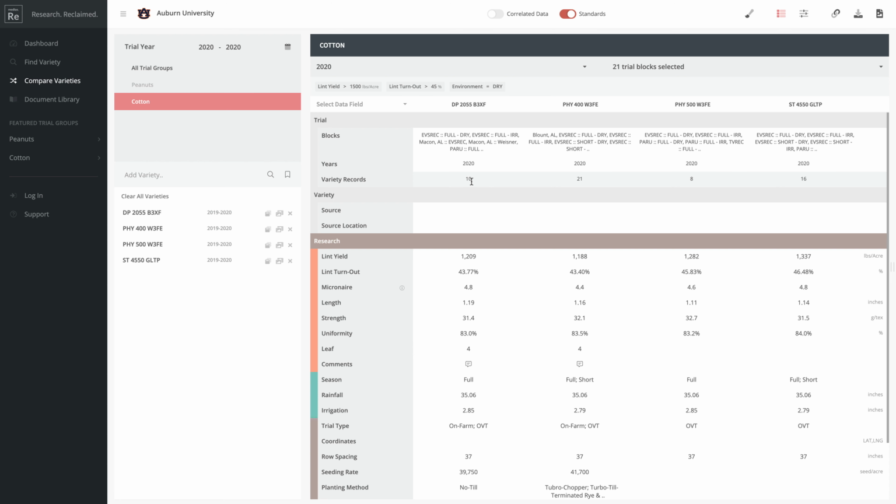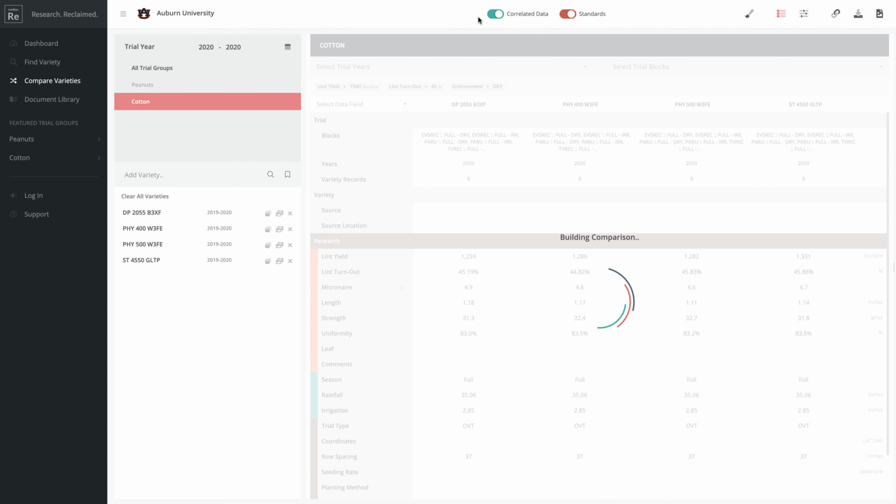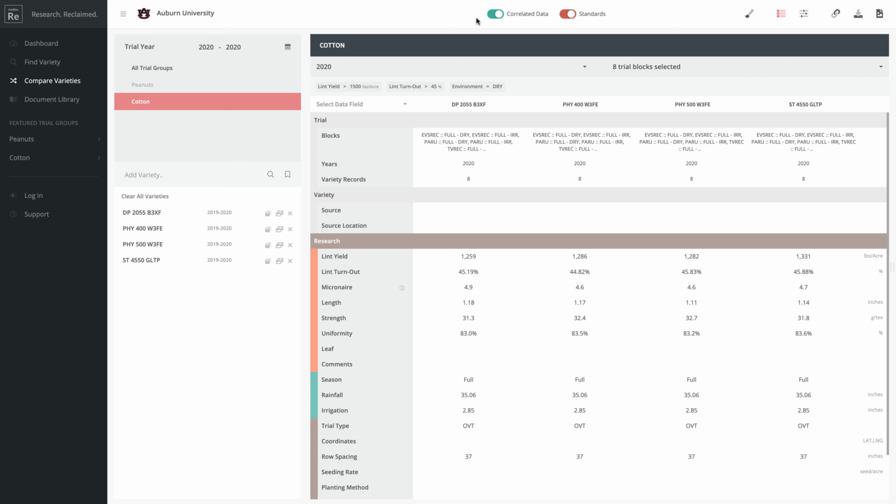But let's say as you're looking at this, you notice, well, okay, there's 10 varieties, 21, 8, and 16 variety records here for each one of these varieties. Am I really getting a true comparison, or are some of these varieties being skewed because there's more or less data available for them? In that particular case, you can come up here to the top and turn on correlated data. And correlated data will only show you the values where all of the varieties existed in the exact same trials. That way you're truly getting a fair comparison of these varieties.